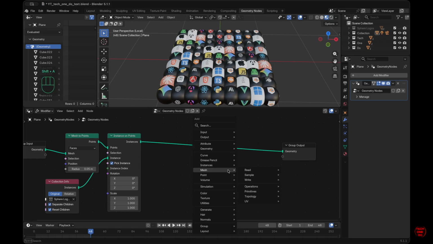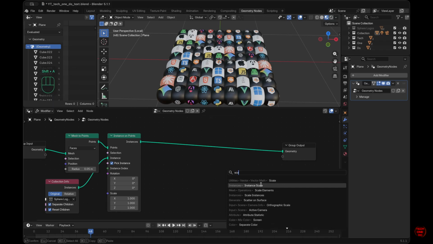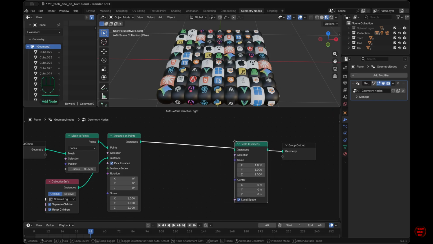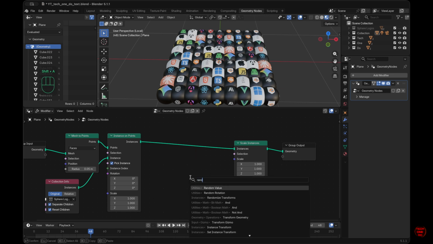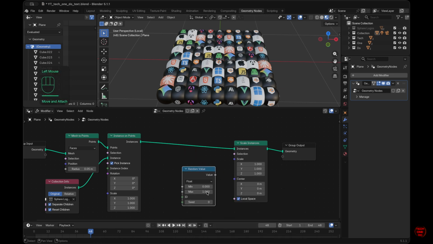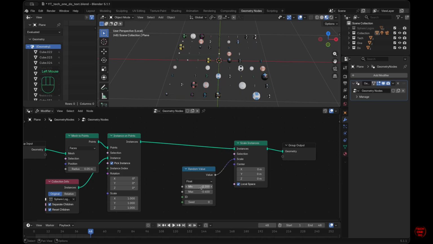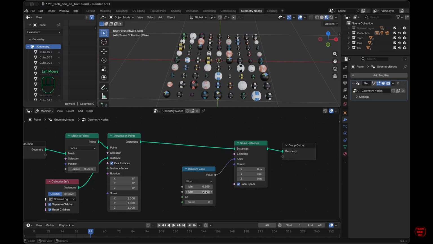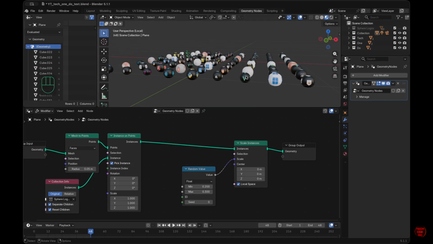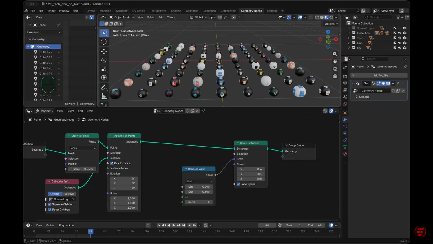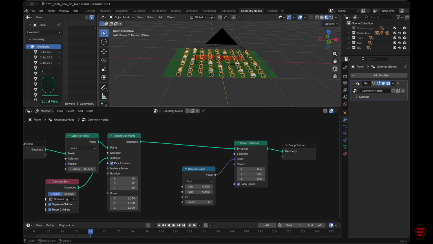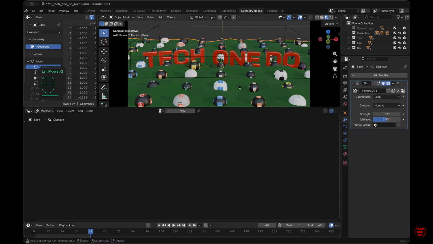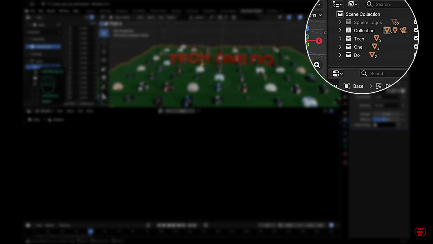Next, add a Scale Instances node. Then add a Random Value node and connect it to Scale. Change Min to 0.2, Max to 0.3. Press / key to unhide all the objects. Also make sure to hide the Sphere Logos Collection.